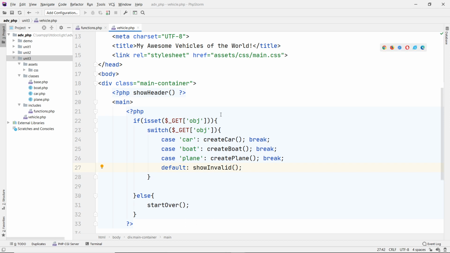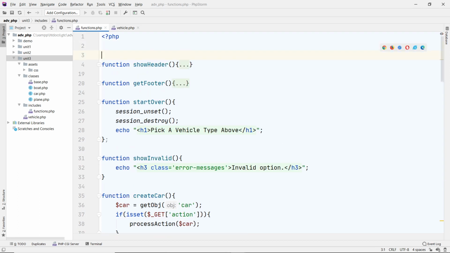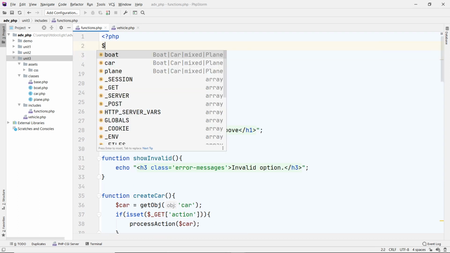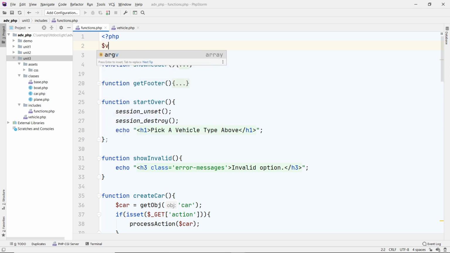So here I'll go to my functions and put it on the very top. I'm going to put here a variable for the array. Of course, you can also put it into a constant. That's fine, but I'm just going to use a variable here. I'll call it vehicle types, okay? And it's going to be an array of all the things I want to use. So, for example, car, boat, and plane. Those are the three that we have, right?